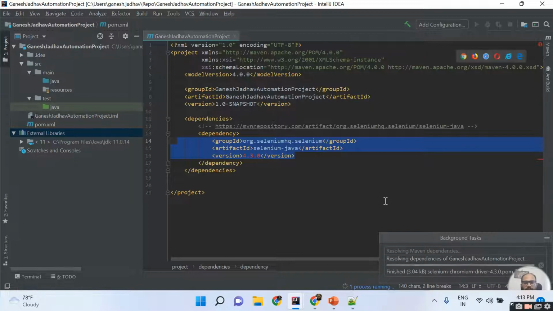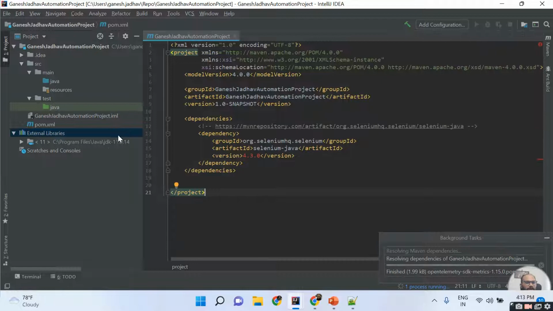So this is the beauty of Maven. You don't need to go to the selenium.dev website, you don't need to download those files, you don't need to do a lot of things, like extract those things or import those things. Here you just need to add the dependency in this pom.xml file. We are calling this file the pom.xml file, and here we are adding all the dependencies.